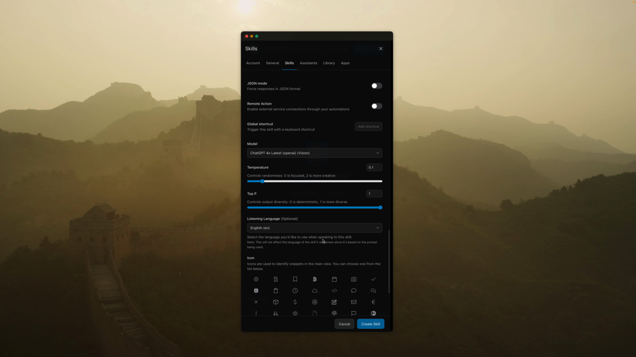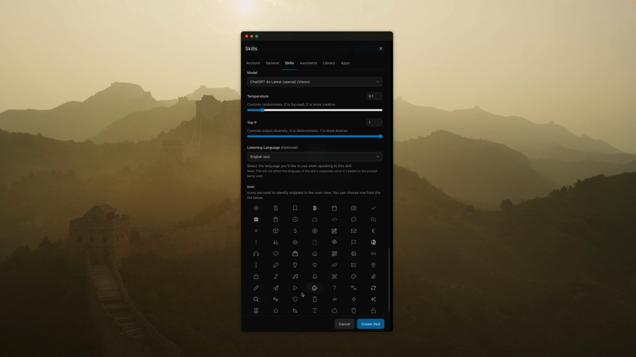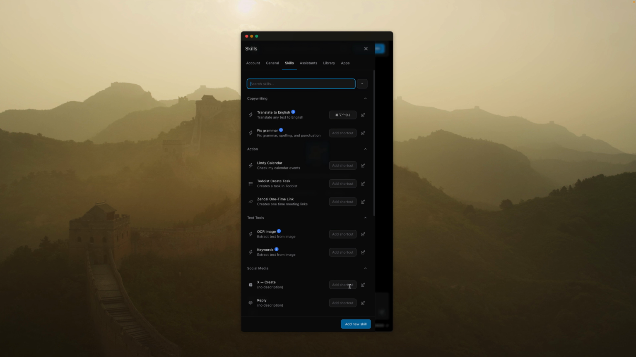And if you want some broader control, I do recommend you go to OpenAI's Playground and experiment with these temperature and top P parameters so that you can have a prompt, and then you can compare the answers and see what fits you better and how this actually changes the answers that you expect from the model. Then there is listening language. We won't be using voice here, and the icon. So in this case, we might use a simple icon. Maybe we have some image icon here, and let's create this skill.